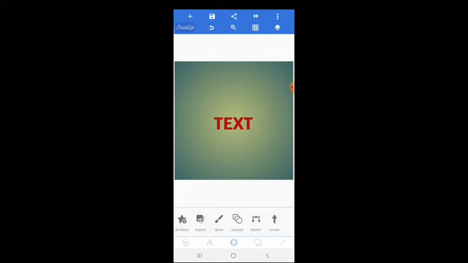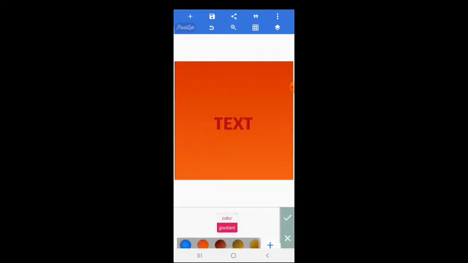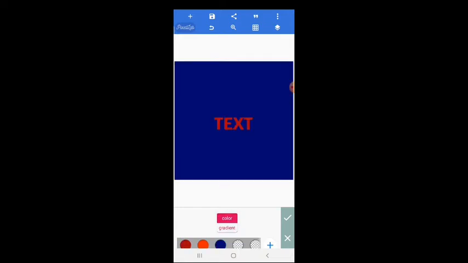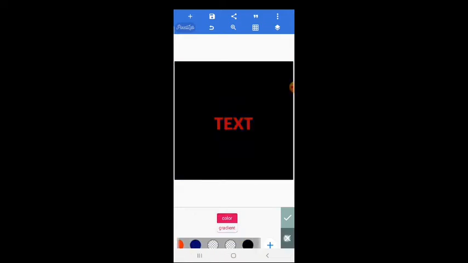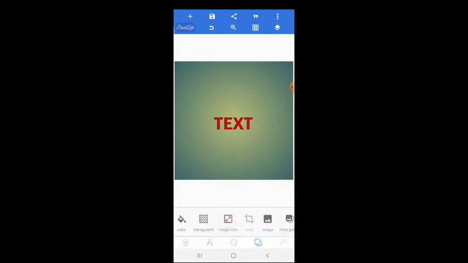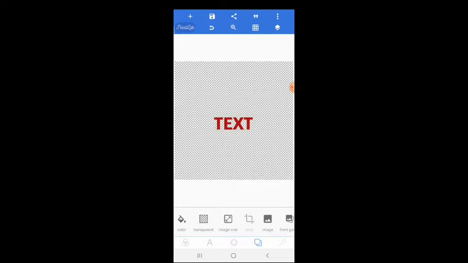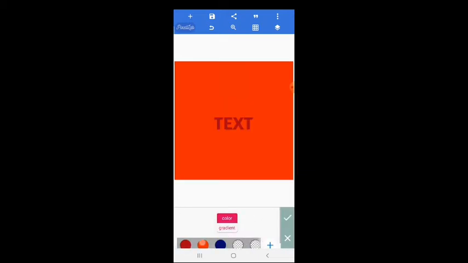Then the next icon we have is the background icon. If you want to edit the background, first you can change the color. And see we have different colors for the background here. Then the next thing, if you want a transparent background, you can click here. The background will become transparent.